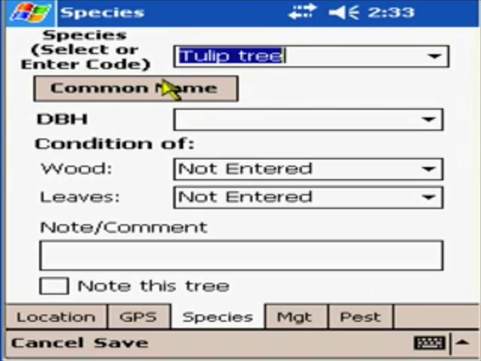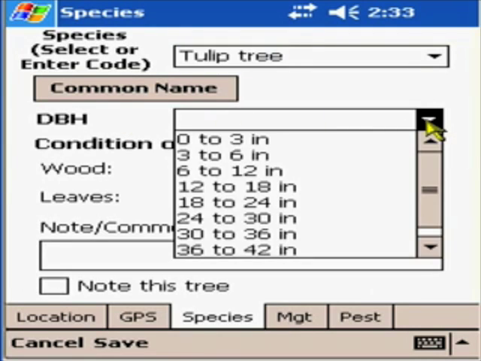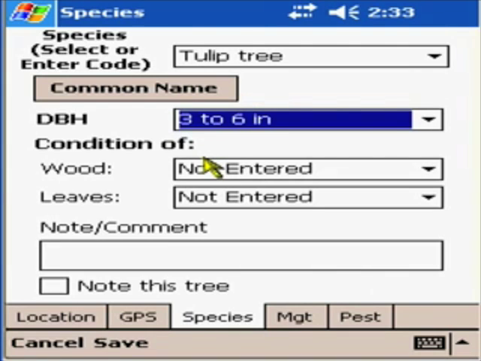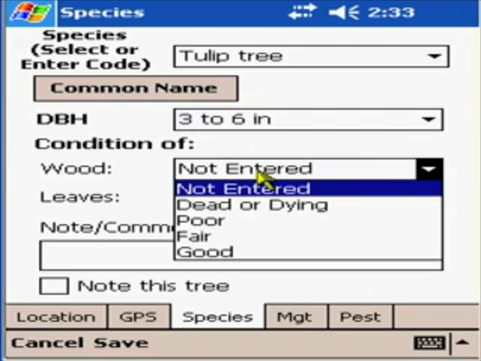The next field it's asking us to enter is the DBH, the diameter at breast height. So we know that our tree, the DBH, is around 4 inches. So we're going to click the 3 to 6 inch range and enter that. Next, it's asking us to enter the condition of the wood. And the condition of the wood and stem was in fair condition.